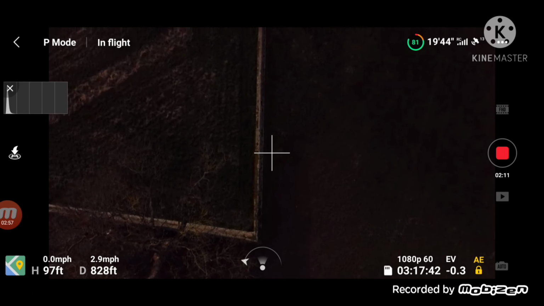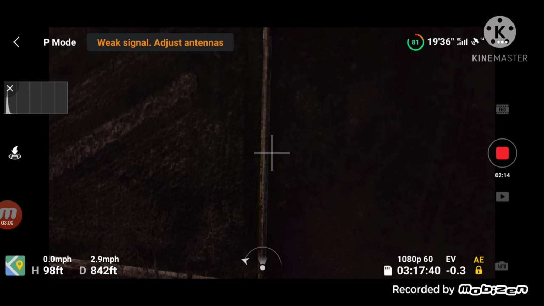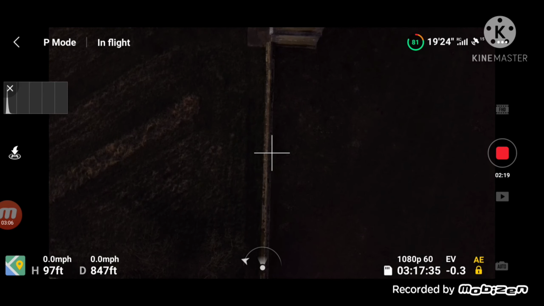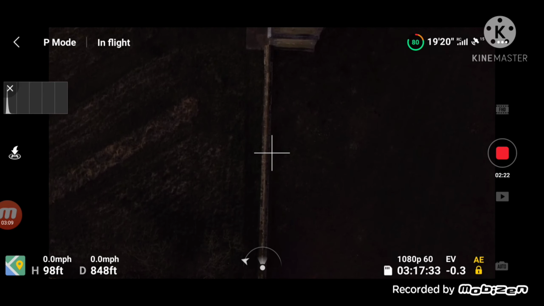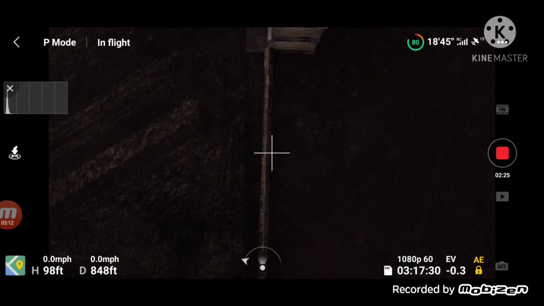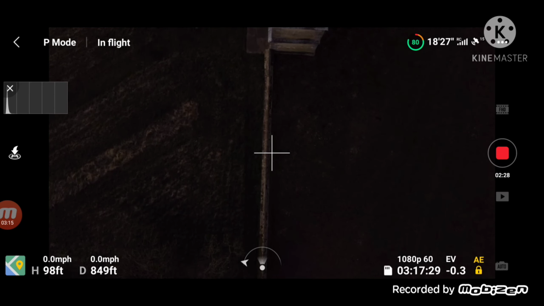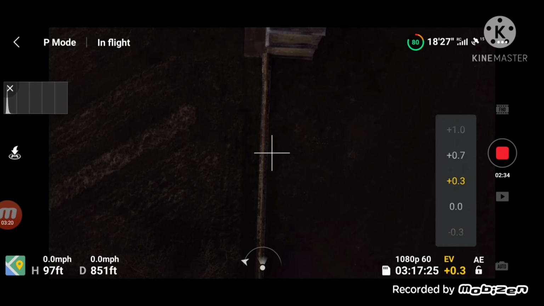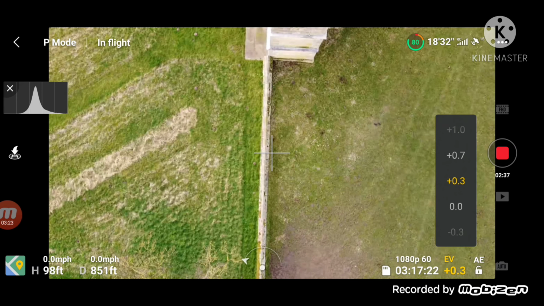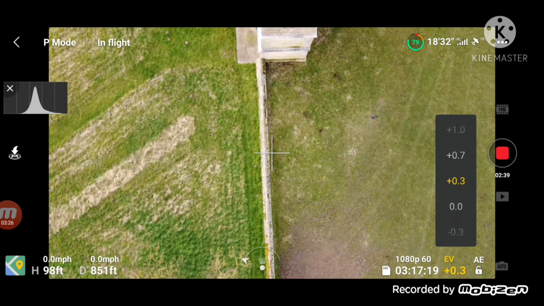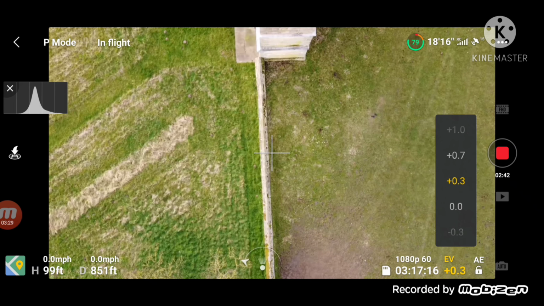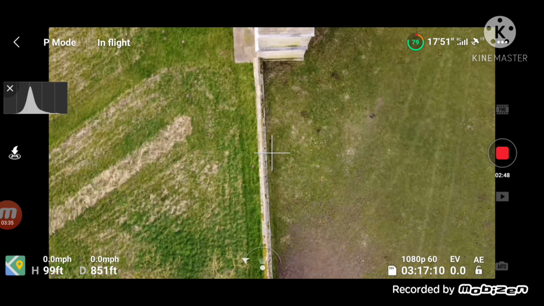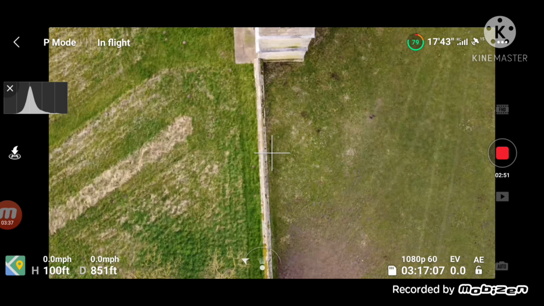Now, I've been flying for 8 years this year, and here's a mistake that I've made. It was really bright, I've got a sunshade over my phone, but my EV is minus 0.3. It's too dark. I should have gone probably to 0.0. So I'm going to change my EV exposure. There you go. Now at this point I've probably gone too high, I'm now at plus 0.3. Now I come down to 0.0, neutral.